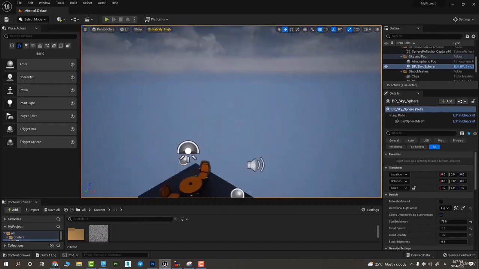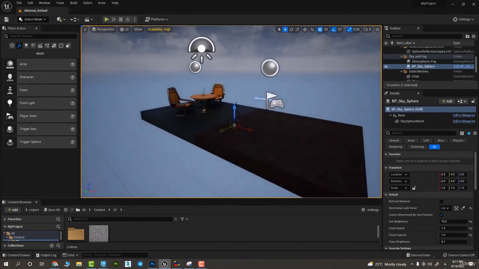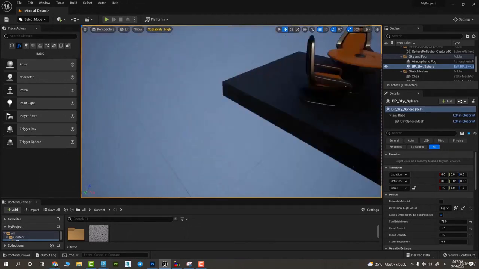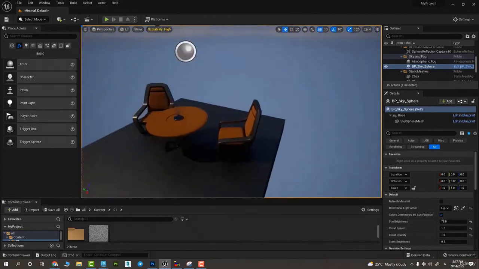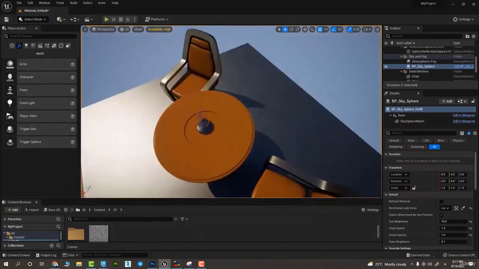I suggest you start working with these navigation controls so that you can get the hang of it faster, because later on when you are working on a project, it will save you so much time.